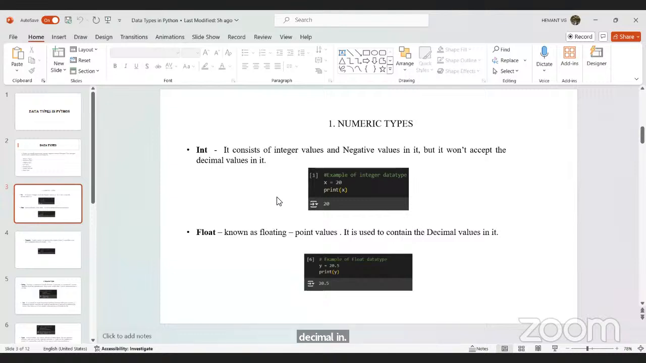You can see that example also. It is like 20.5 that I have just mentioned. 20.5 is a decimal value, so it can print the 20.5. But in integer type, we can't print the 20.5 value.